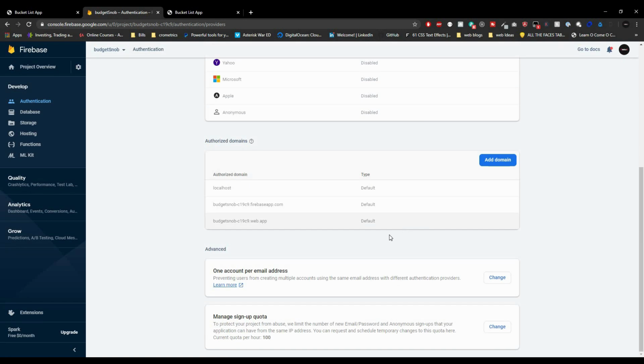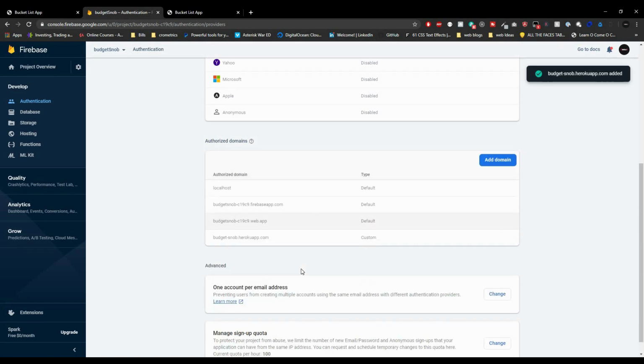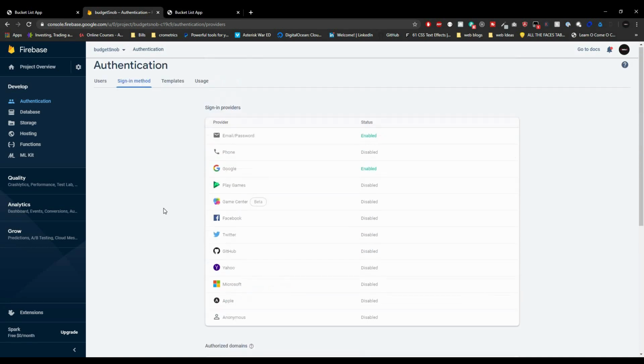Sign in method, we want to add domain right here, add it, and there you go. All right, sorry about that, guys. I was doing it in the dev and not in the actual production database. So here it is, the production. We did everything in production, now everything's good.